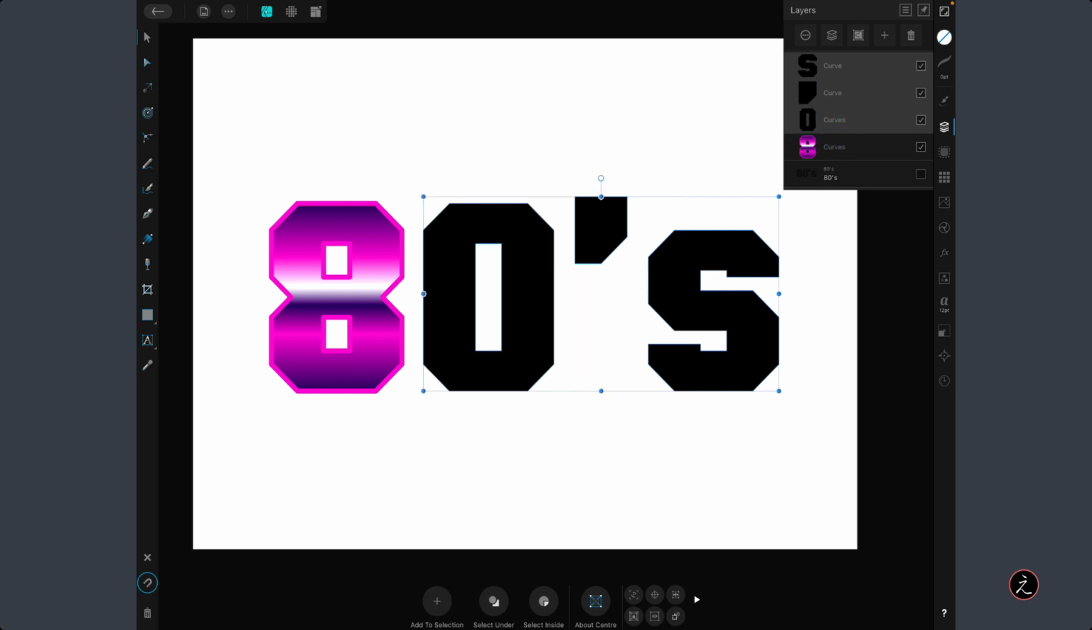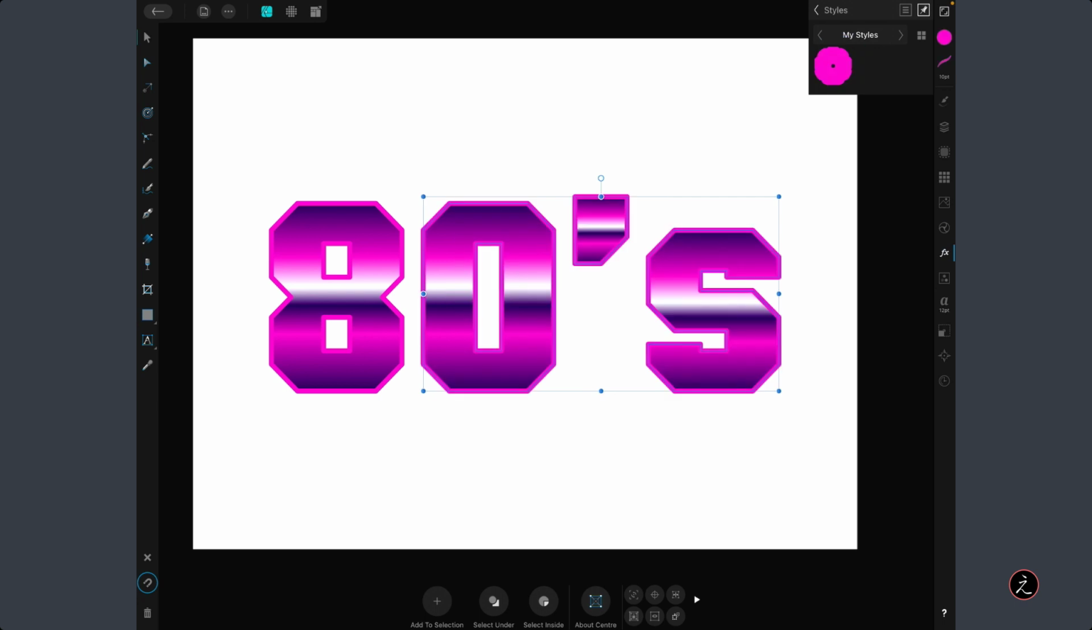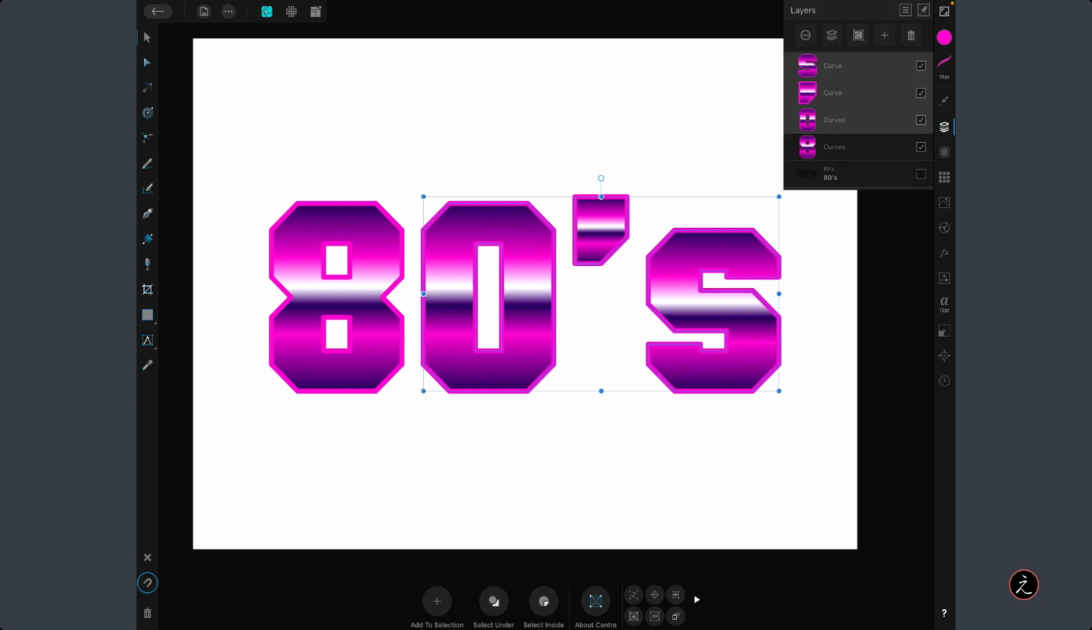So all I have to do is inside the Layer Studio, I will select those three additional curves here, and then back on the FX Studio and inside my own custom styles category, I'm just going to tap on that. And right now we have also the same style applied to the rest of these curves. Great. So what are we going to do next?